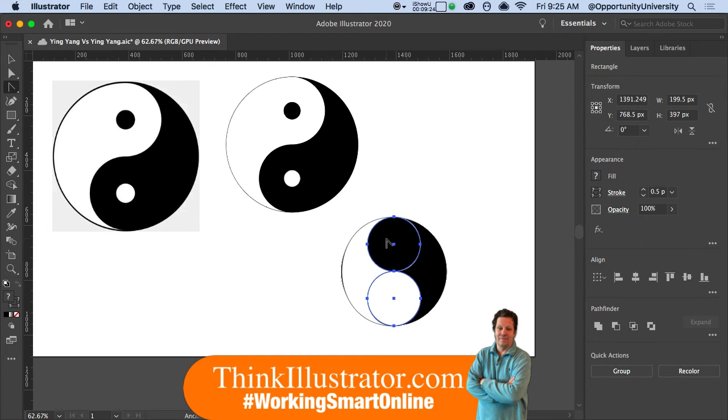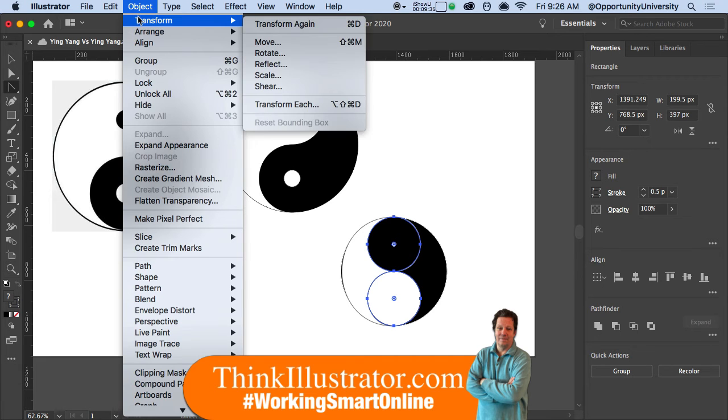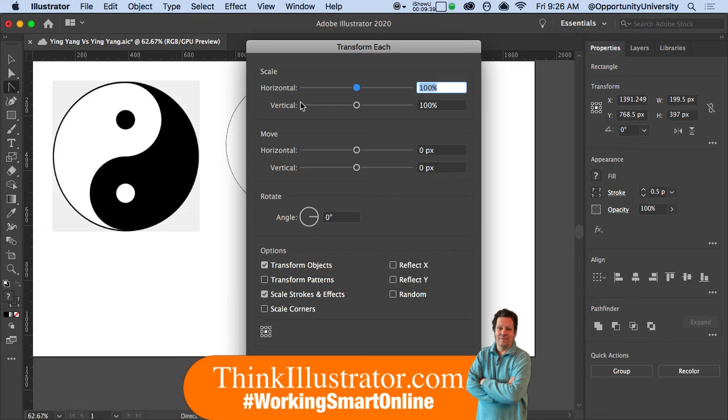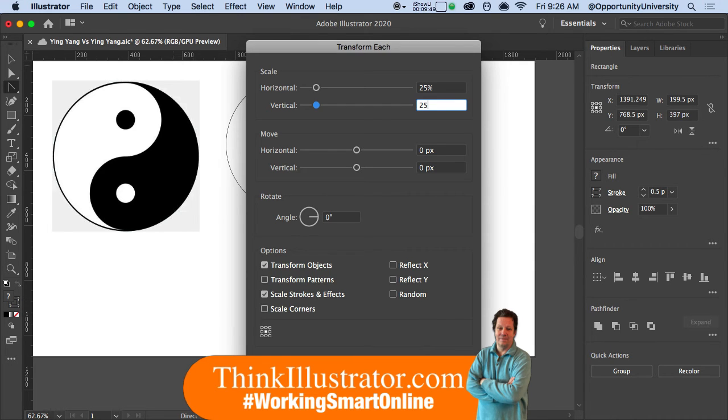Now, the next technique is pretty cool. I need to scale down these objects, but I'm not going to do it with the Scale tool. I'm going to go to Object. Anything about the object is under the Object menu. Object, Transform, Transform Each. And I'm going to transform each at 25%. And hit OK. I see I got a little ahead of myself. It had 250% by mistake.